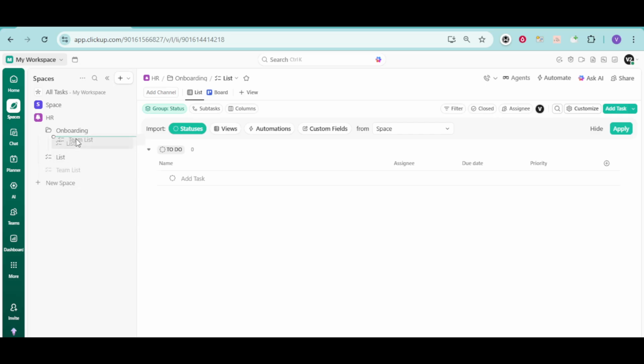As you hover over the folder, you should see a visual indicator that it's ready to receive the list. Release your mouse and the list will drop into that folder. ClickUp will keep all the tasks and settings in that list exactly the same. You're only changing where it sits in the sidebar. You can repeat this process for any other lists that belong together.